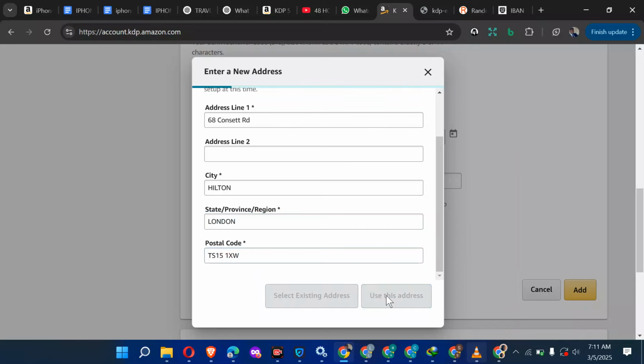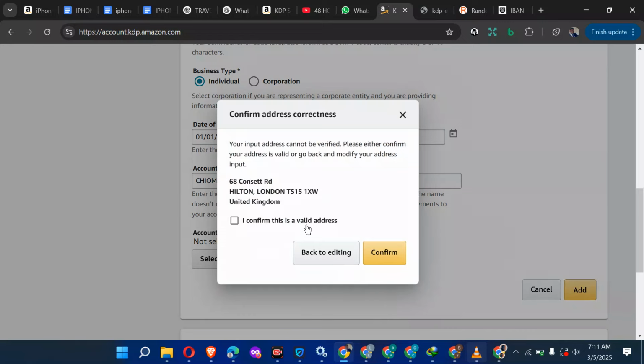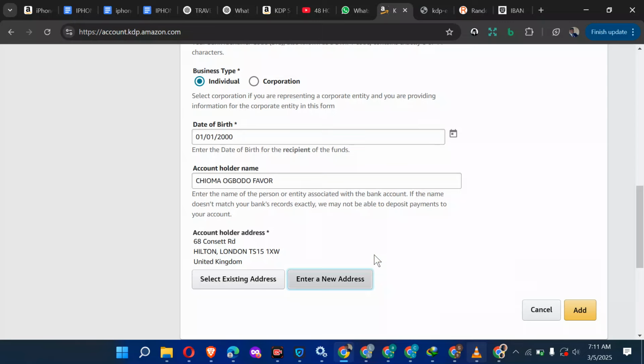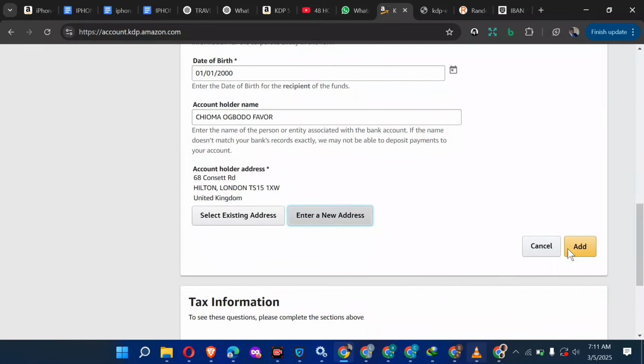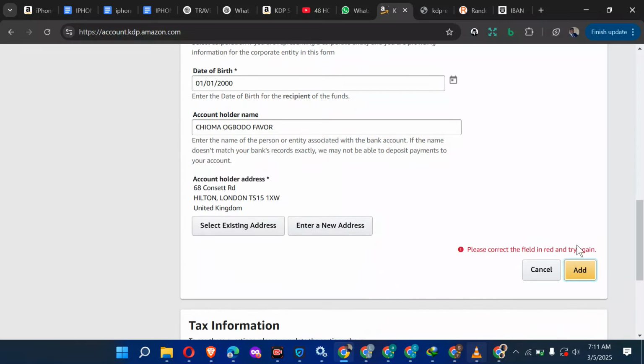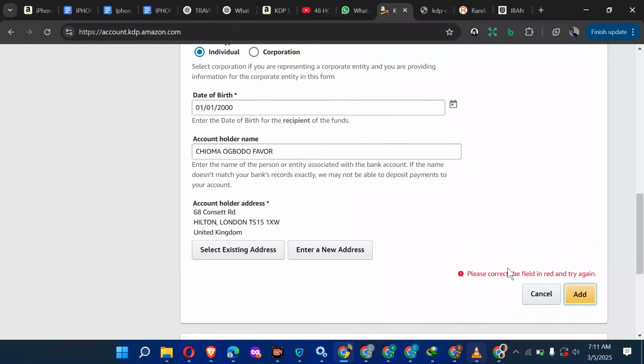I'm going to tell you, confirm this address is correct. Yes, I confirm this address is correct. And you're good to go. And you can take time and verify all this address yourself. And you're going to click on add. And you added your payment method. It said, please correct this. Let's see what it says.